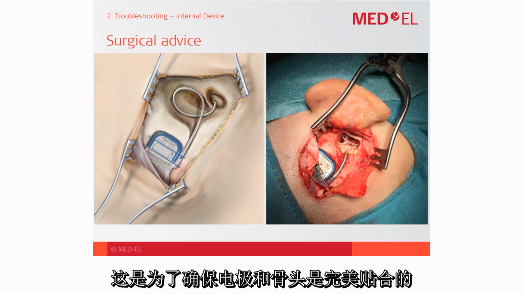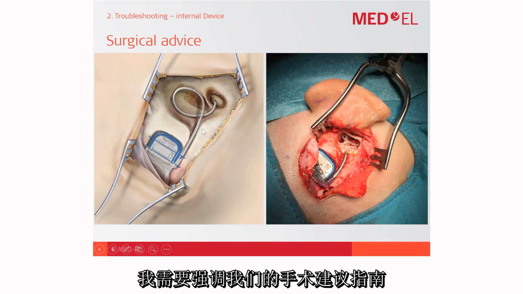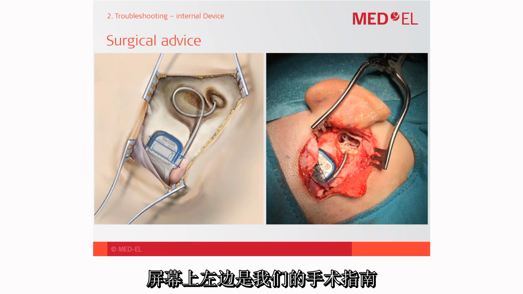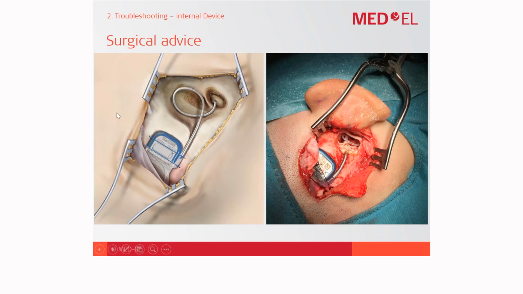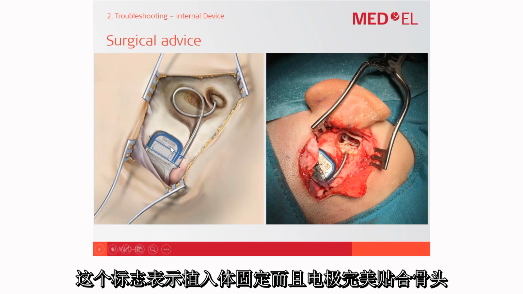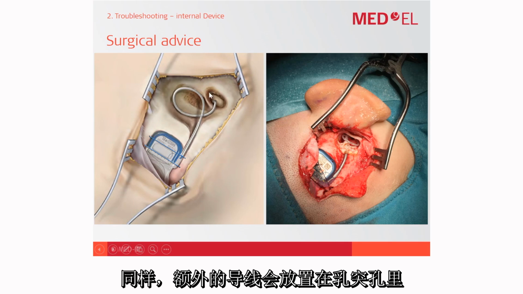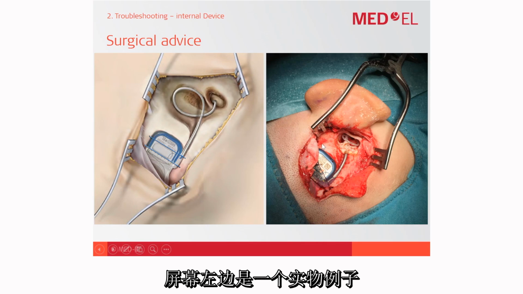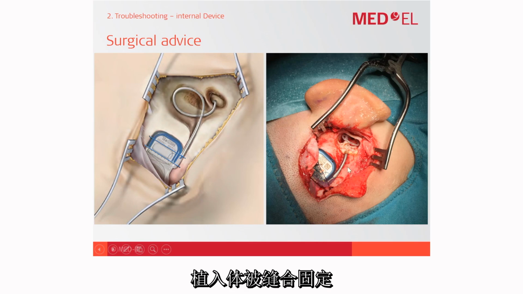Okay, so to ensure that the electrode is nicely placed within a bony channel, I would like to highlight our surgical recommendations. Here on the left screen you can see an example from our surgical guide. So this illustration shows that the implant was immobilized and the electrode is nicely placed in a bony channel. Also the access loop here was put inside the mastoid cavity. Here on the left you can see a real-life example where again the implant was immobilized by sutures.